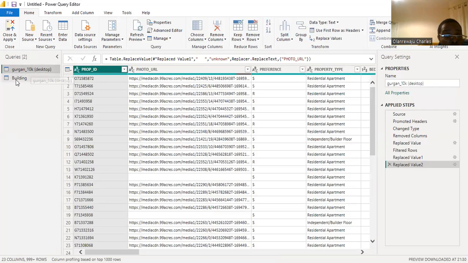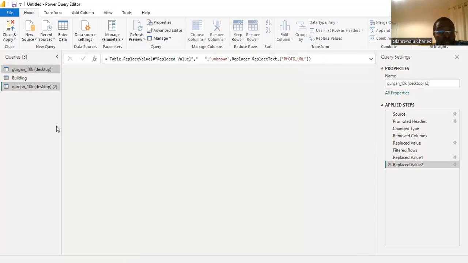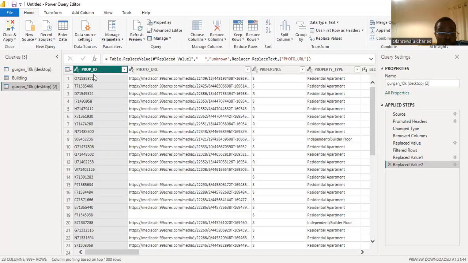So I'm going to repeat the same process, the same way I created the building table by duplicating the first table, the original table. Once I duplicate it, I'll remove those columns that I do not need as well by selecting them and then clicking on it, then delete. So I'll keep doing that till I finish creating all my tables.